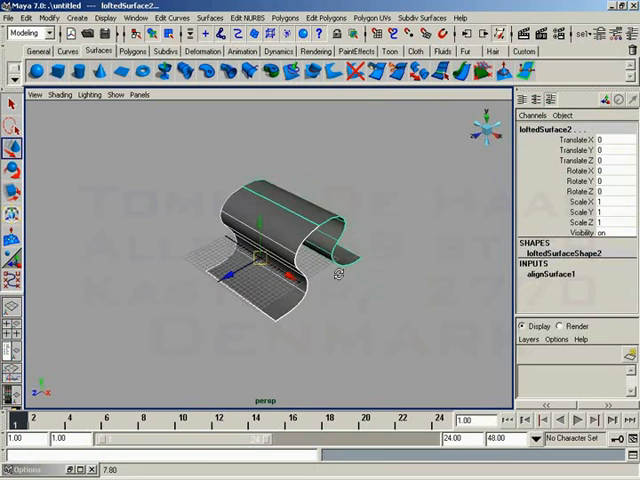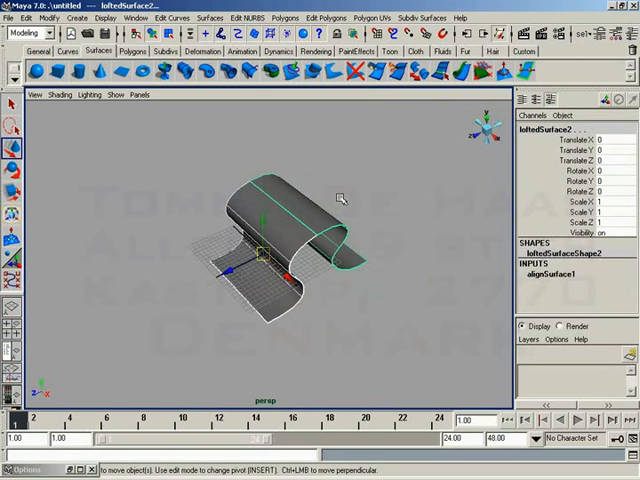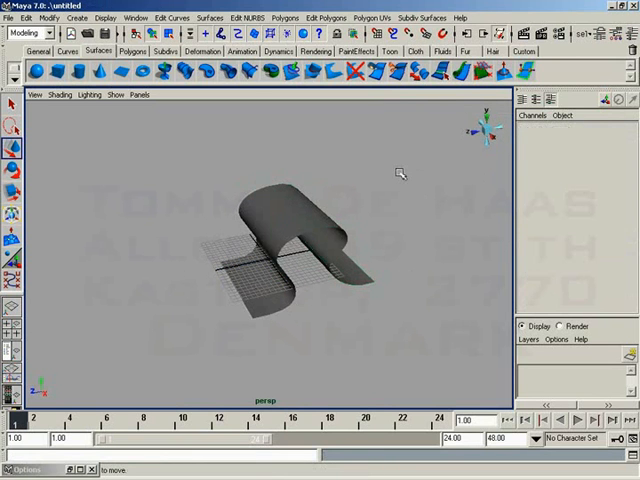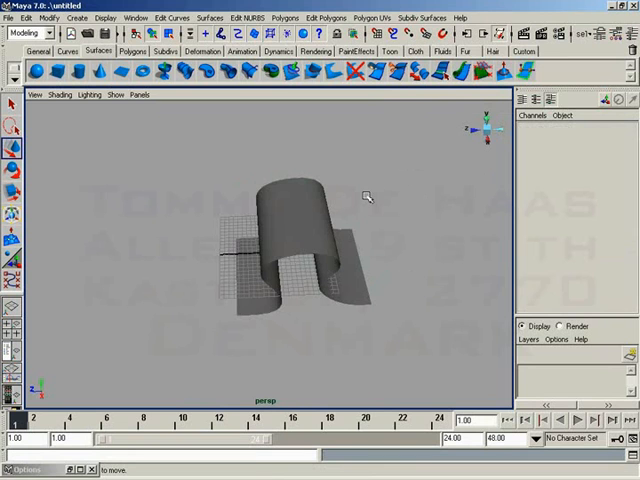So that's everything about aligning surfaces. Again, it's just a way to get nice continuity from one surface over to another, whether you attach them or not. So that'll wrap things up for this video.